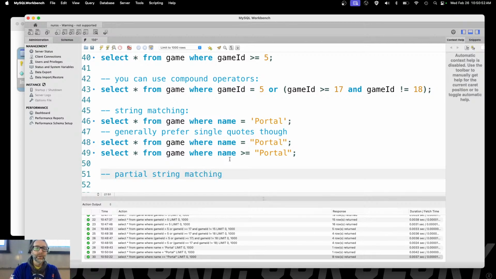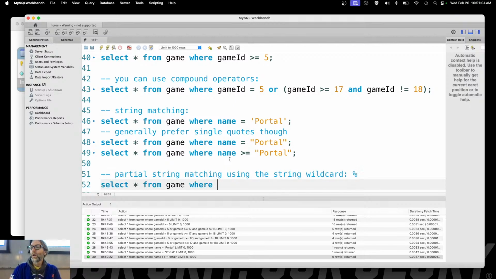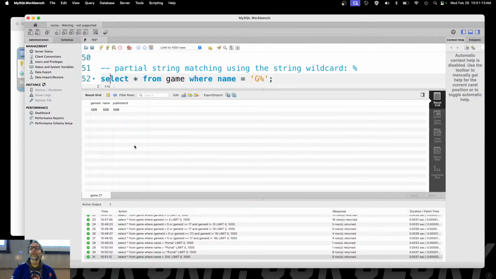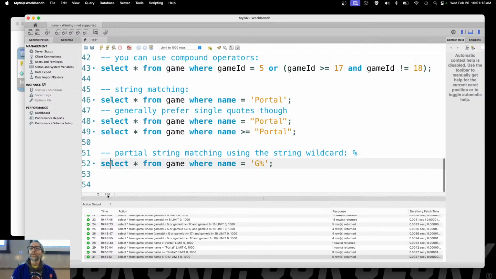So, for example, you can use the string wildcard, which is the percent sign here. Select everything from game where name equals G followed by anything after that. Now, it's not going to work here. I'm going to show you why in a second, but I would expect this to come back with GTA 1, GTA 2, GTA 3, GTA 4, right? Because those games all start with a G followed by anything. That's a wildcard. It will match any number of characters.